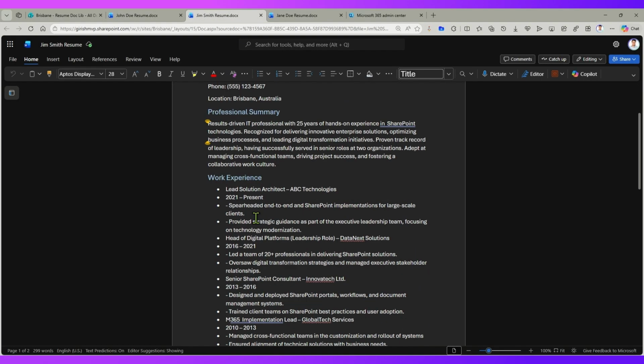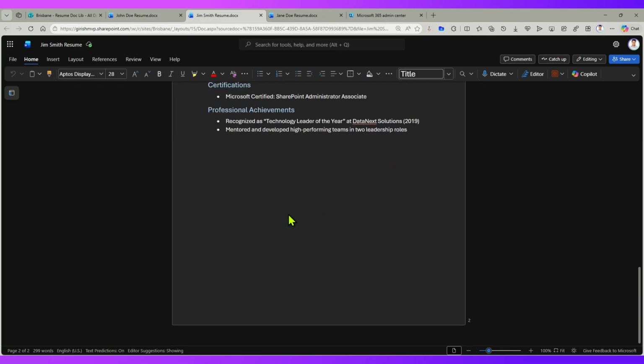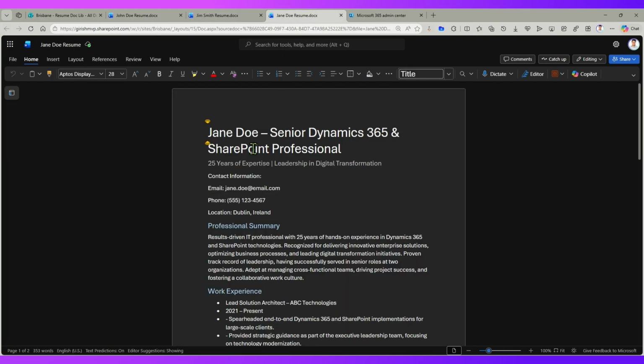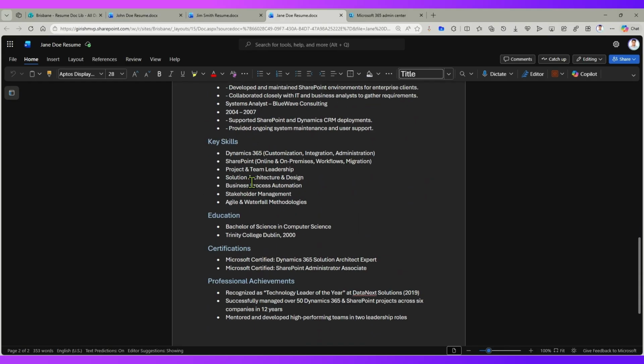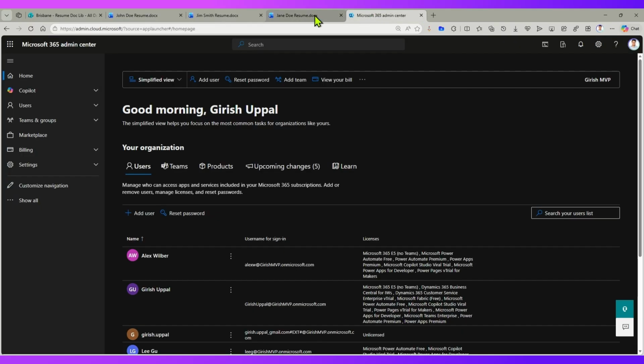Now, same with Jim Smith. The resume format is a bit different, but that's fine. Jane Doe, again, the resume format is a bit different. They have written key skills and all different terminologies which have been used within the organization.